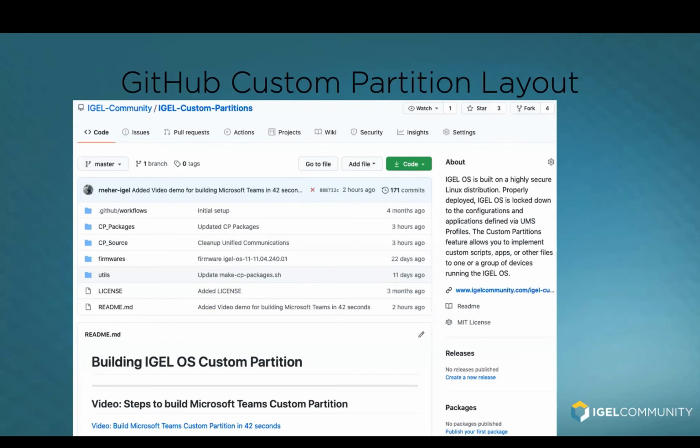The layout for the IGEL custom partitions: when you go there, you see a CP source, you see packages, and this workflow. If you go in there and look, you can see what we did to build the script and the automation to take the stuff from CP source, create the zip file, and drop it into CP package. We also have a little video down here showing all the steps and how you could build a Microsoft Teams custom partition in 42 seconds. And we all know the answer is 42, so it was good that it ran in 42 seconds.